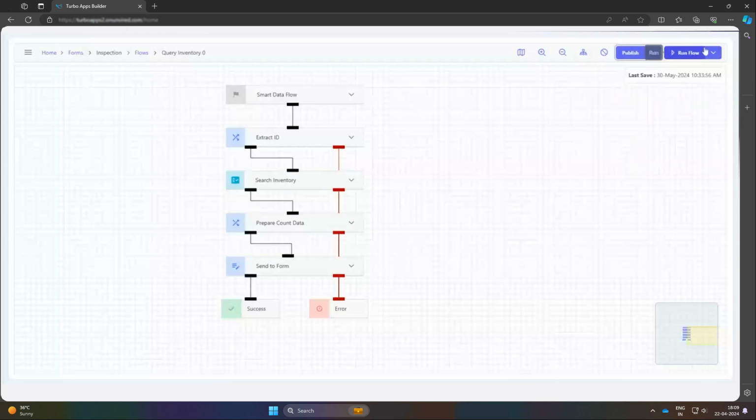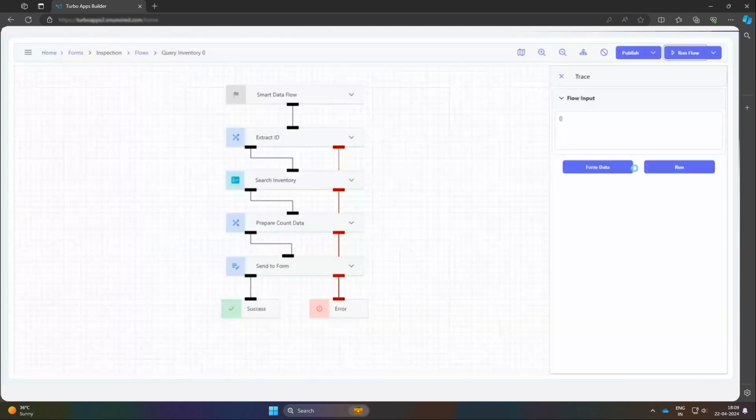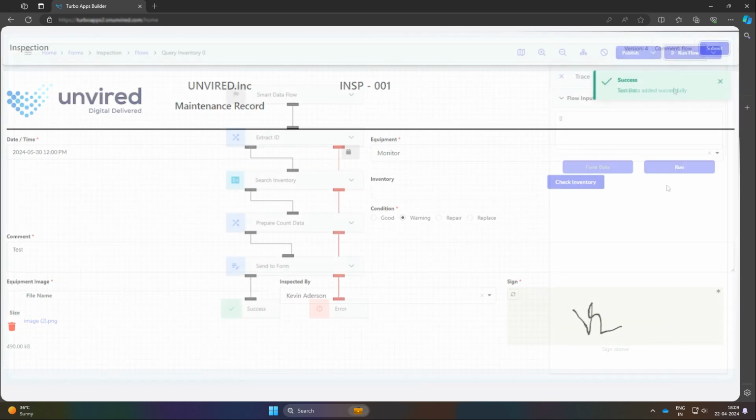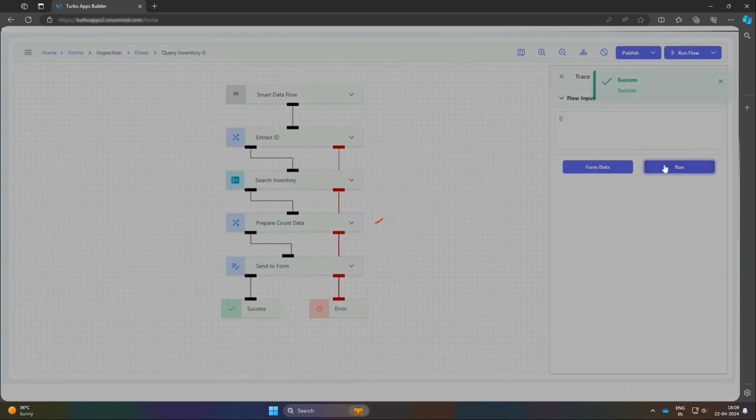Now click on the Run Flow button. The Run dialog is now displayed. You can now enter form test data by clicking on the Form Data button. Select any equipment for which you will fetch the inventory. Run the flow by clicking on the Run button. The flow should run successfully.